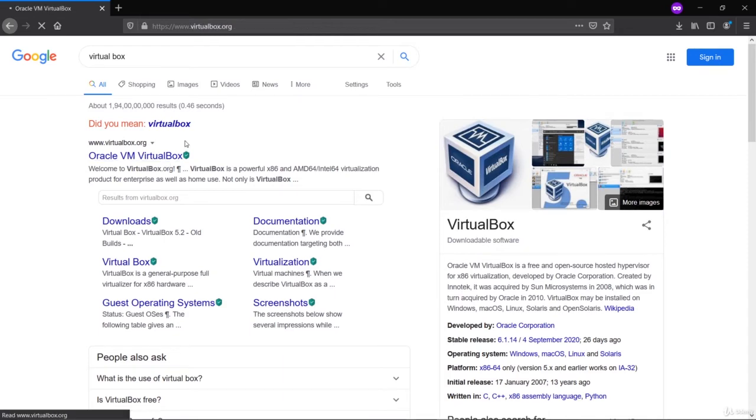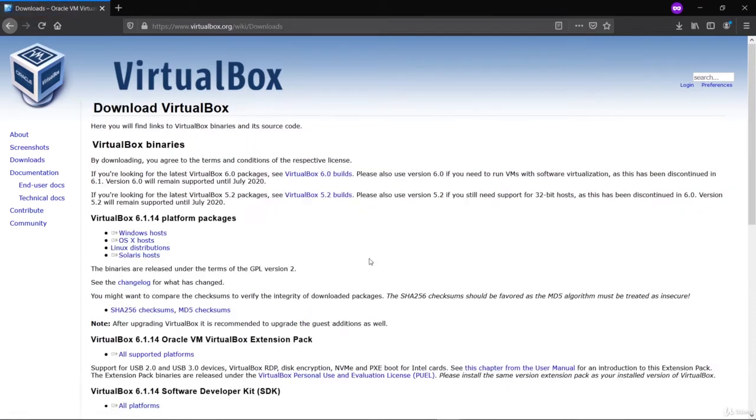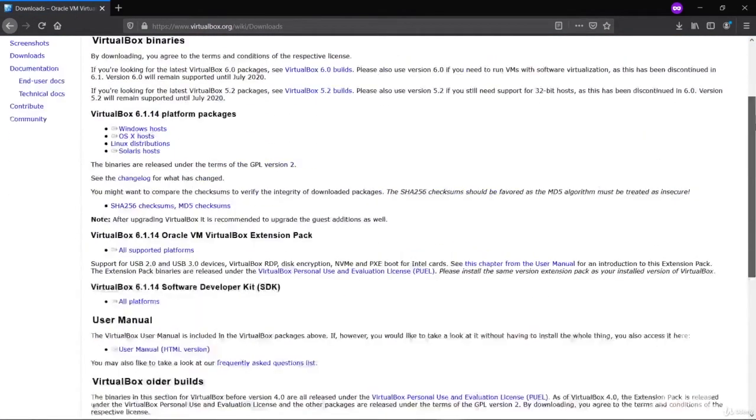Now this is the page which will download VirtualBox for us. So as you can see that this tab, which is download VirtualBox 6.1. So this is the latest version of VirtualBox. So when you click on this particular tab, it will open one more page for you all. So we have this page.